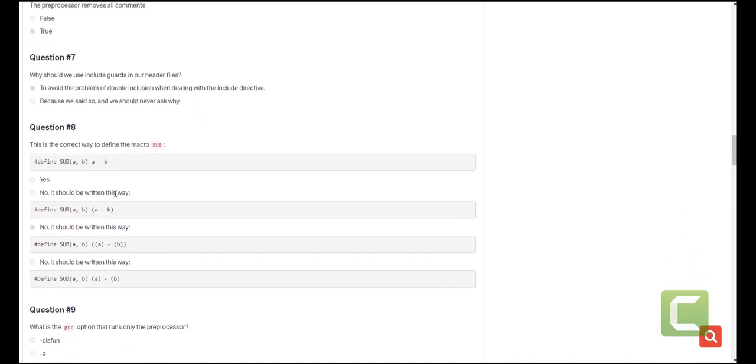The other question is, why should we include guards in our header files? They are very important because they help us avoid the problem of double inclusion when you're dealing with the include directive. You wouldn't want to include your header files more than once, because it creates a problem in your file. That is why we want to use guards in our header.